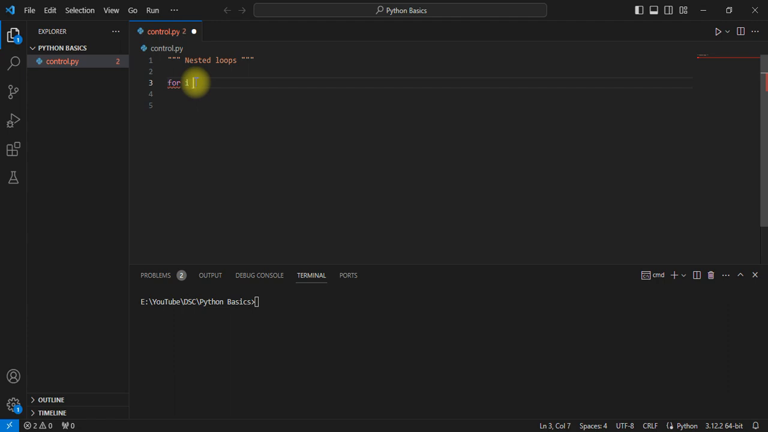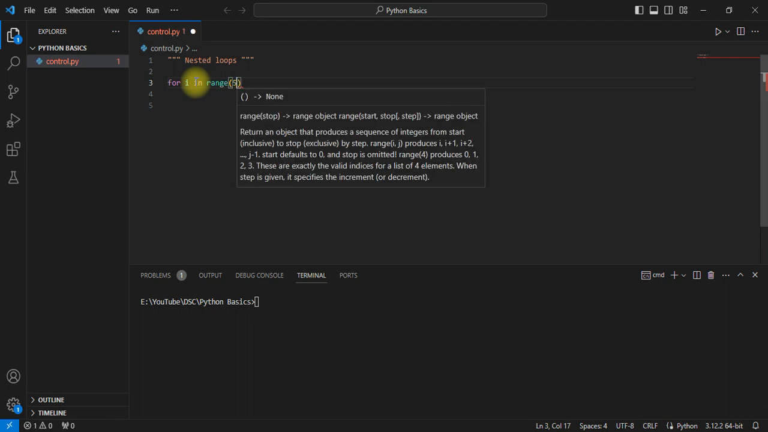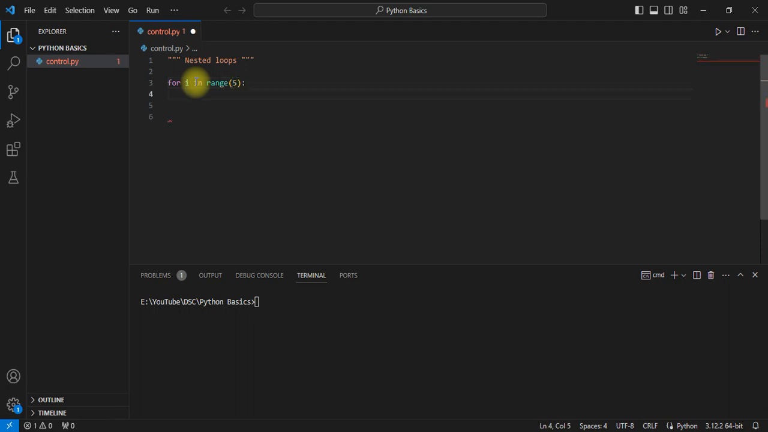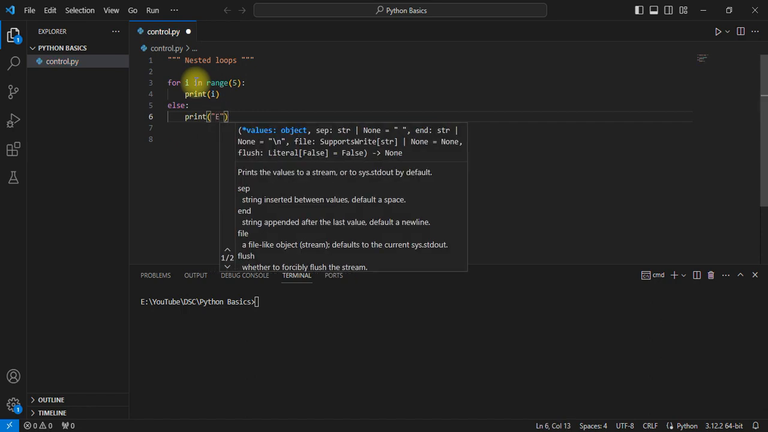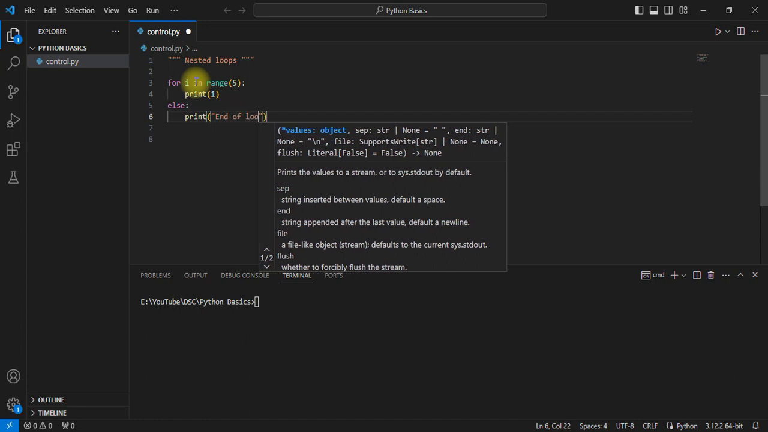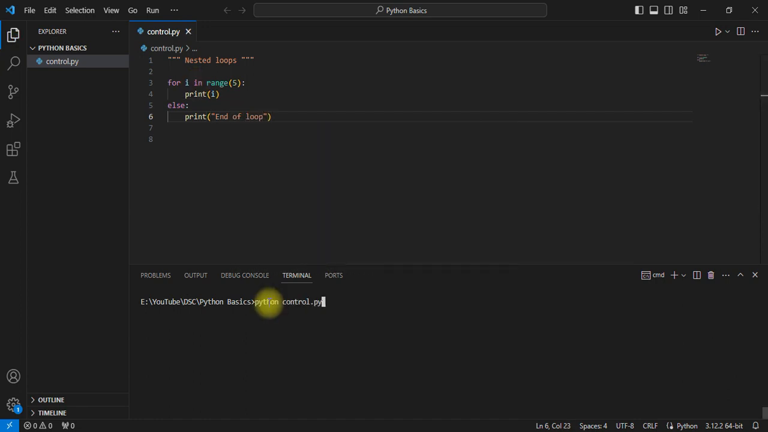For example, let's print the values from 0 to 4, or from 1 to 5. For i in range 5, we are going to print i. But then after the loop, that's where you introduce the else. You can always use else with the loops in Python. So print end of loop. Let's run it. The else will always be printed.